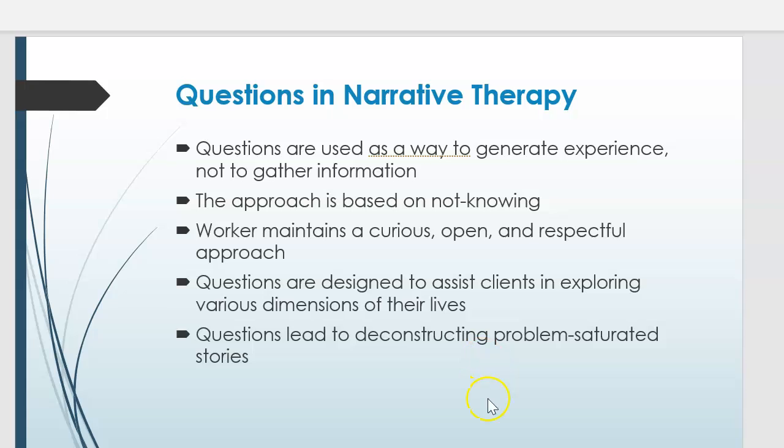This approach is based on not knowing. You can't make any assumptions, can't have any judgments. It's really about approaching your client with an open mind, and as a learner, you're learning about your client from your client's story, and you're encouraging them to tell their story in as descriptive and full a manner as possible.